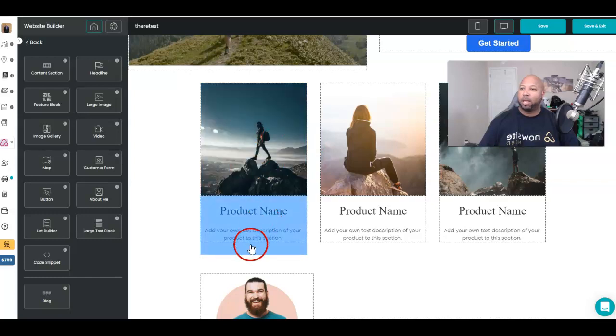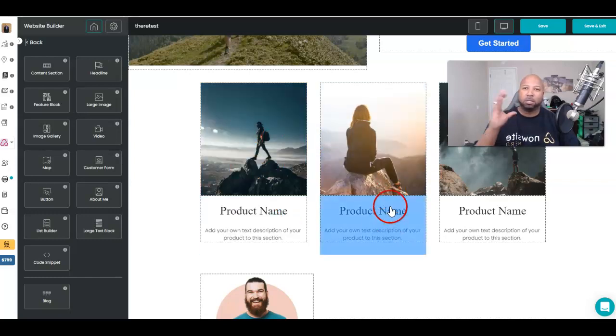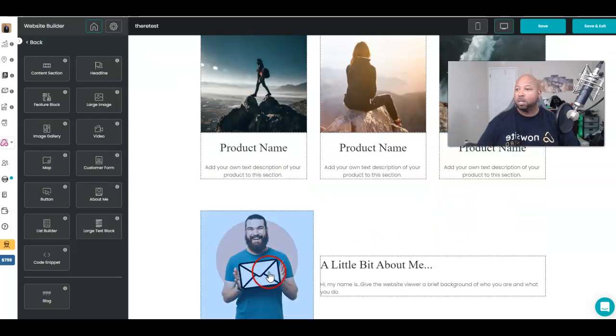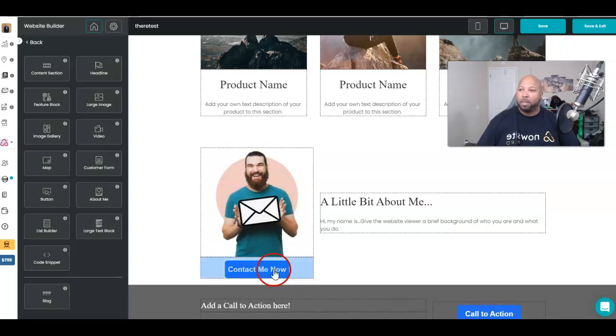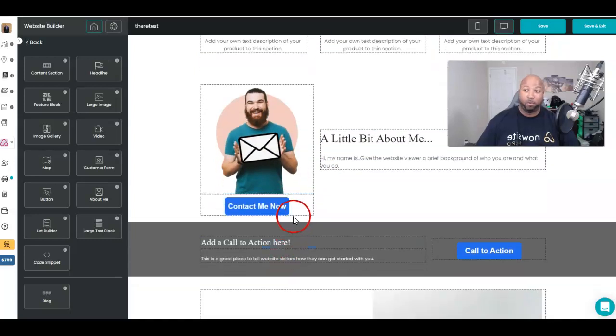You've got product names, add your own text. You basically have a little image gallery. Add your own text and description of your product or service in the section. And then a little bit about me. And then you have a contact button. So it's nice right there. Put your own picture. Don't put the Nowsite nerd picture, but if you want to leave it there, you can. A little bit about me right here.